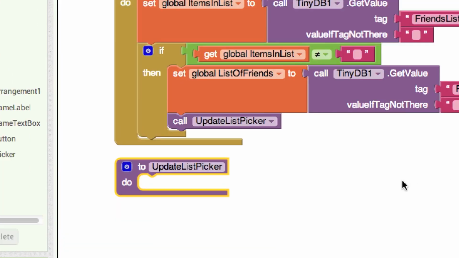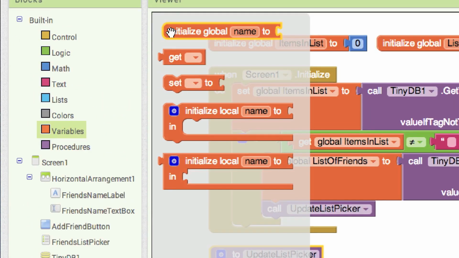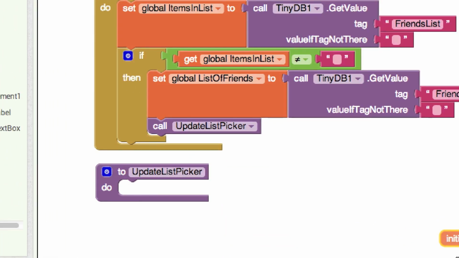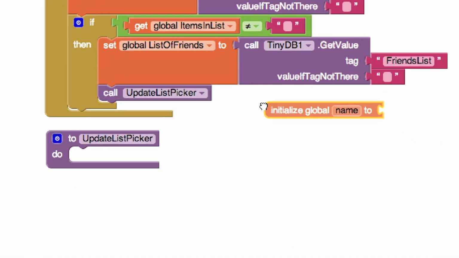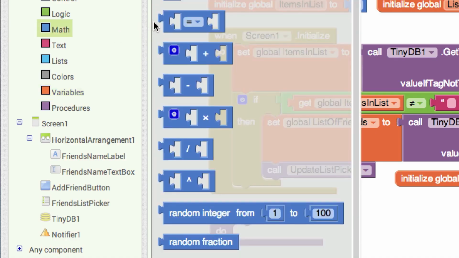Okay, so what's the update list picker going to do? It's basically just going to cycle through the list of friends and put all of them inside of the list picker. So that means I'm going to have to create some more variables here. Anytime I'm going to be sorting through a list of different things, I'm going to need an index, and that's just going to start off at the value of 1 and then increase each time we go through our list. Just come over here and get ourselves a number.